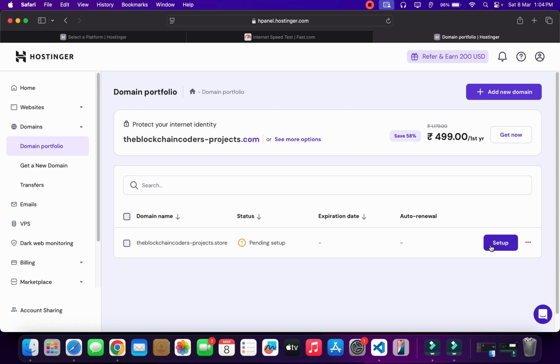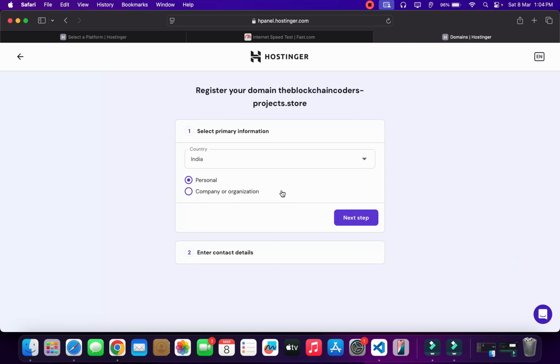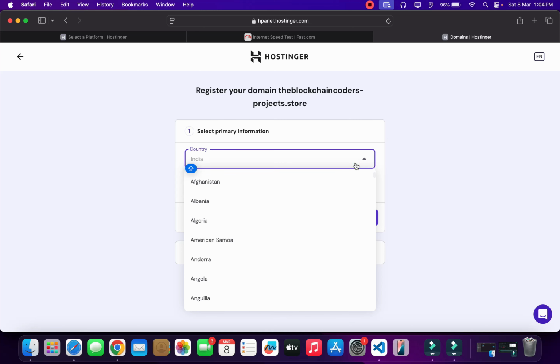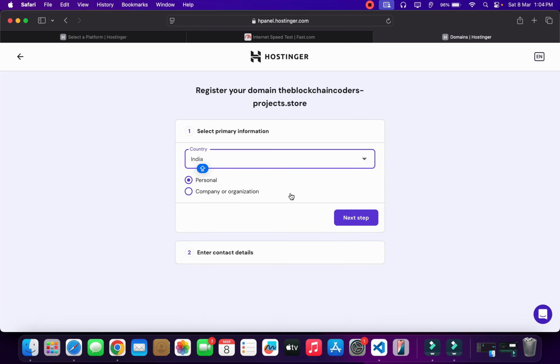So to do that, I can simply click on this setup, and here it will ask me how I want to do the setup. I can set the country, which is India. I can set it for personal, or I can set it for organization. So you can set it for anything. The setup is going to be exactly the same. So let's select for organization, click on next step, and here you have to fill out all the details about your domain. So it would be registered. So make sure to fill out the details properly.